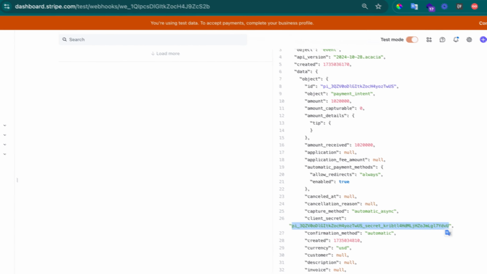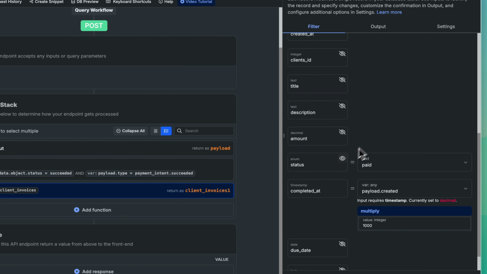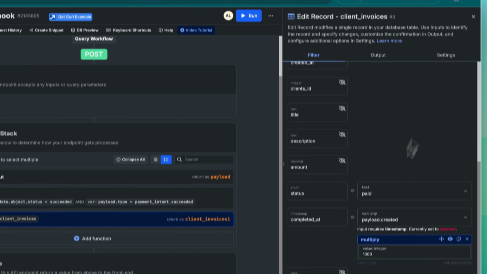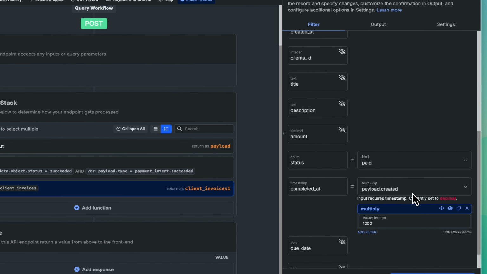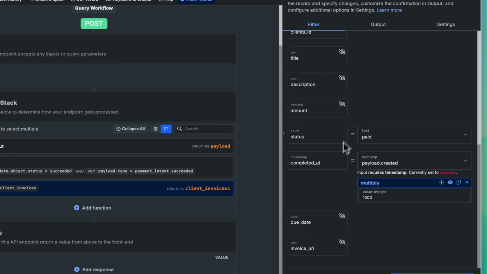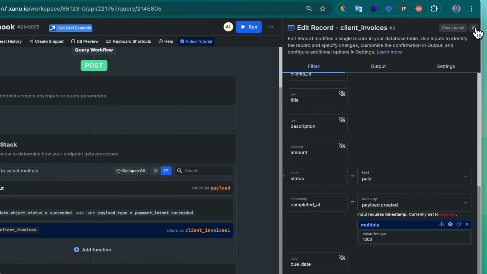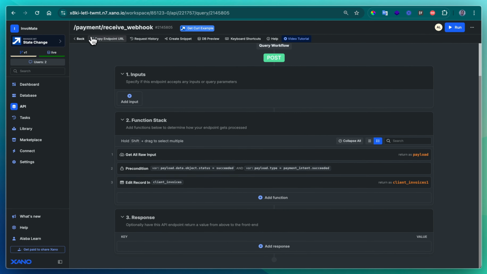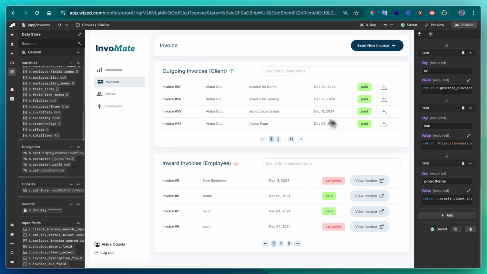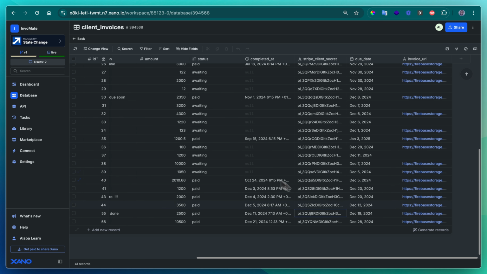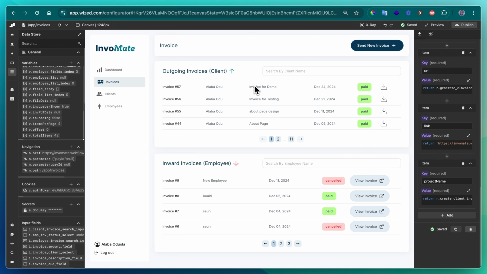So we use that to recognize the invoice, and we change the status to paid. The time of completion, we get that from the payload, and we multiply it by 1000 to change it to milliseconds, because from Stripe it's not in milliseconds. Okay, so that's how we are handling the fulfillment. When a payment has been made, we change the status of our invoice to paid. And also we can download the URI, this one, using that link. You can download it.